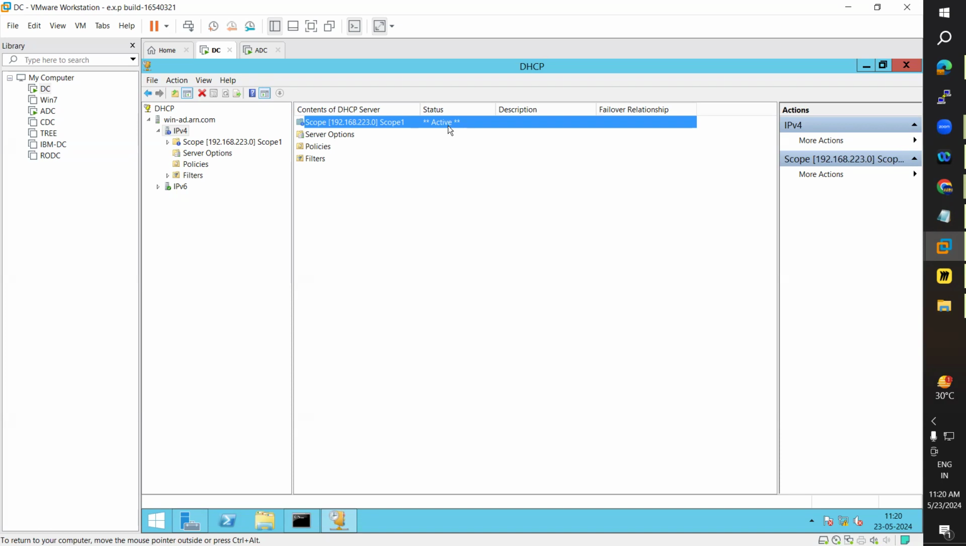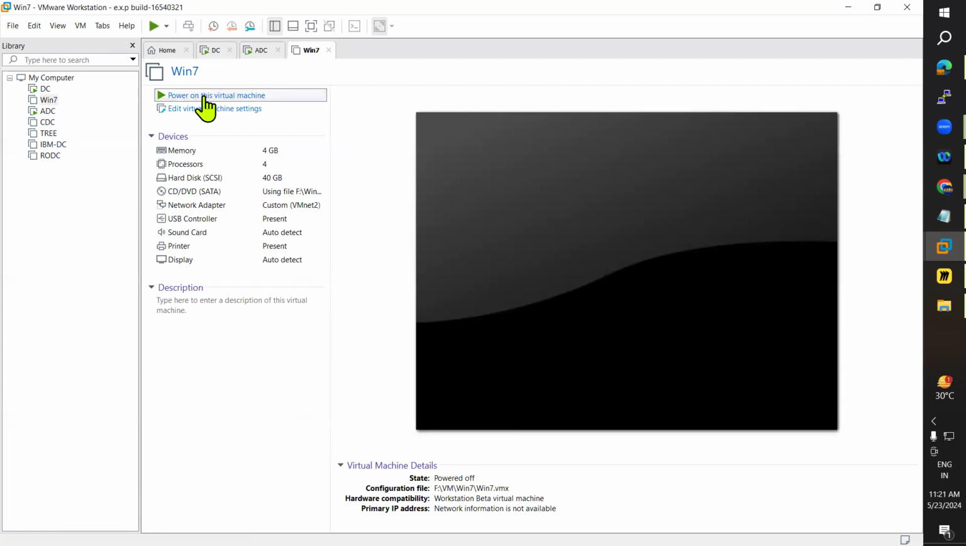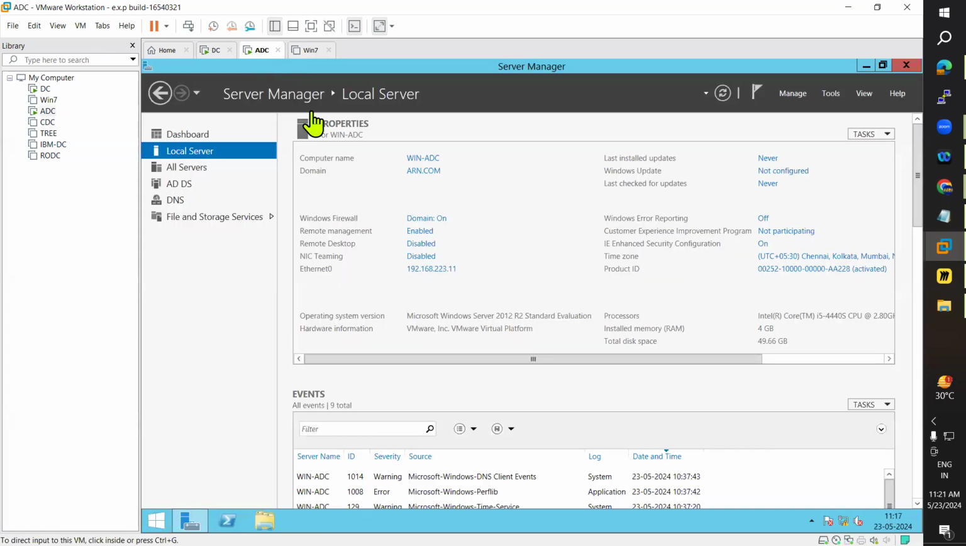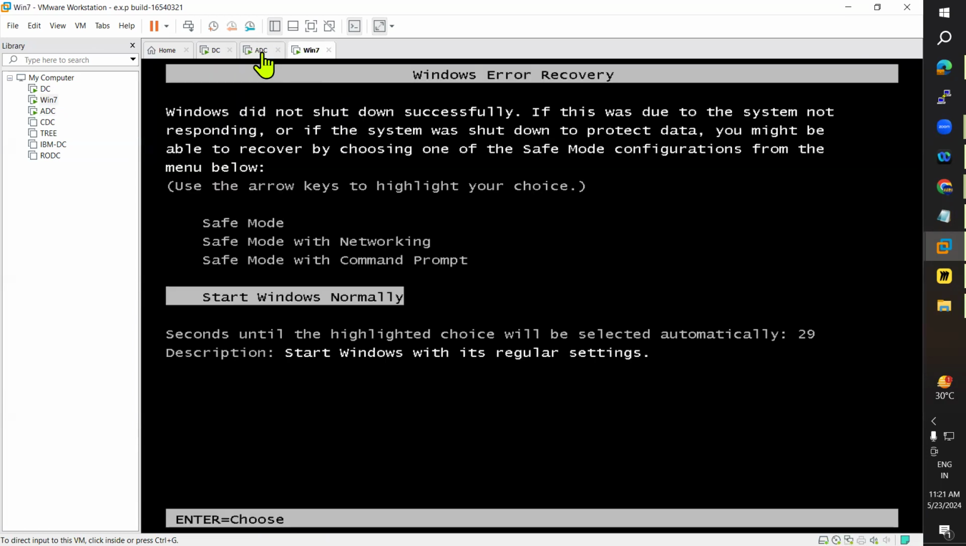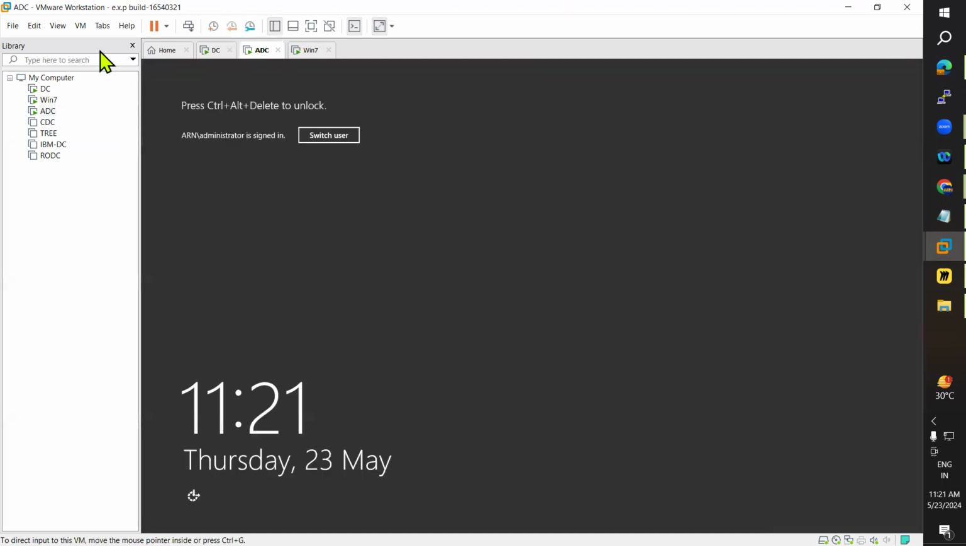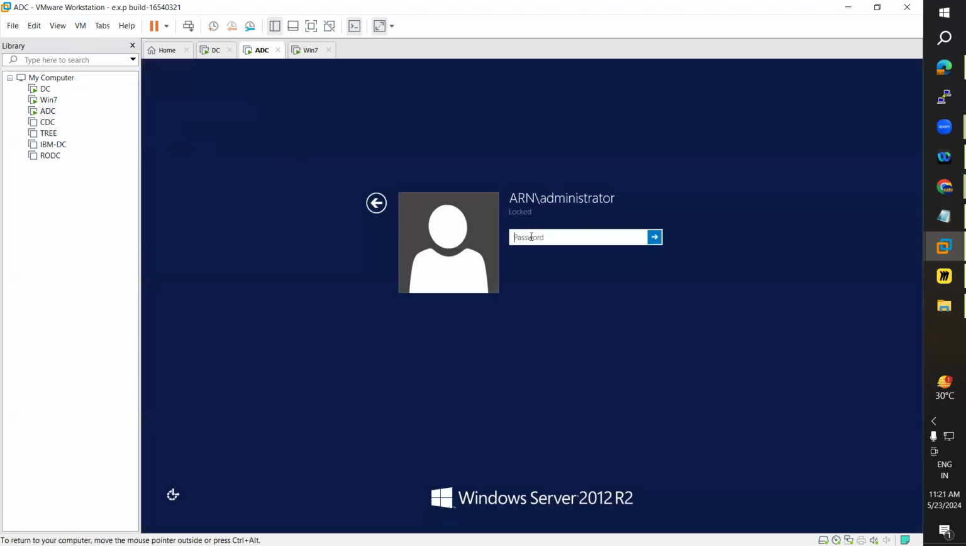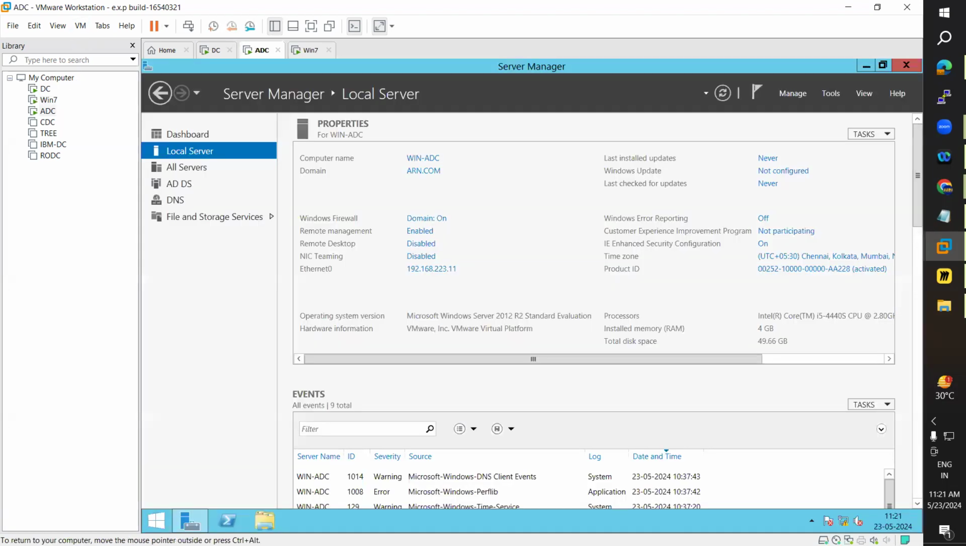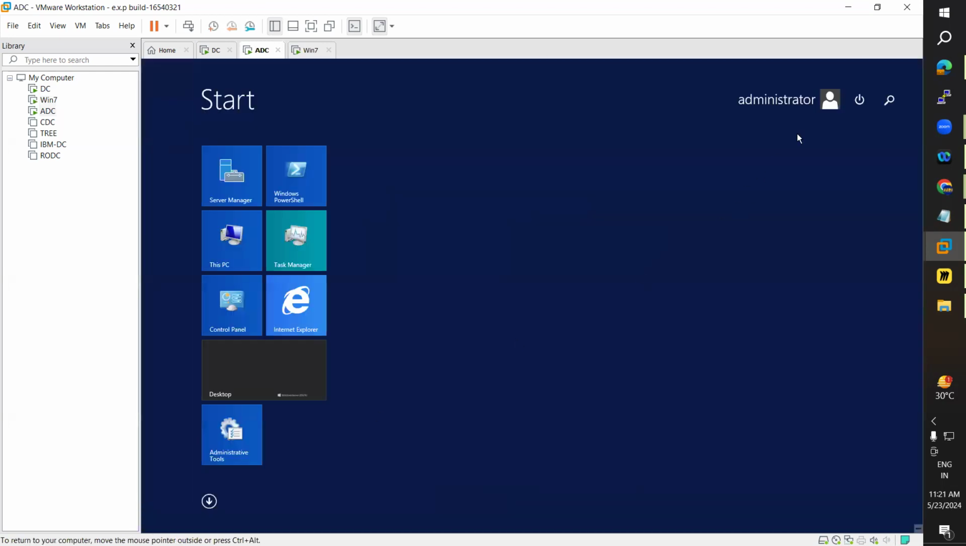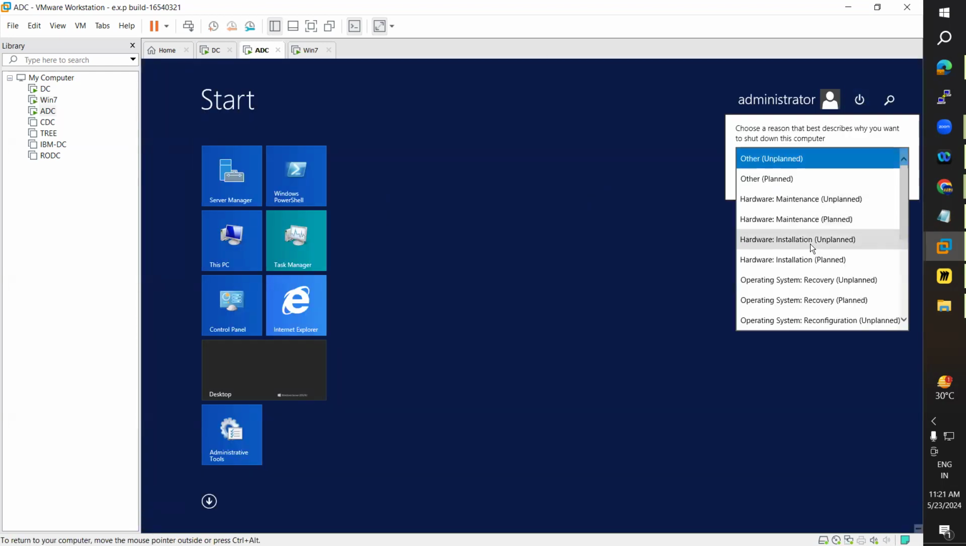Let's see whether this will assign the IP address or not. Okay, so I need a client machine for this. Windows 7 is the client machine. This will assign not only to clients but also to servers, but anyway, we have a client, so we'll test with the client. Let me shut this down to make the client machine fast. This is the additional domain controller.